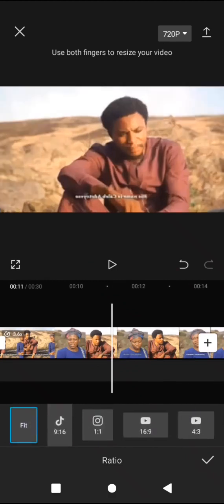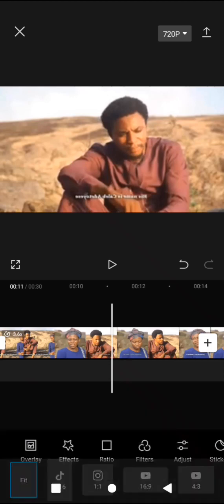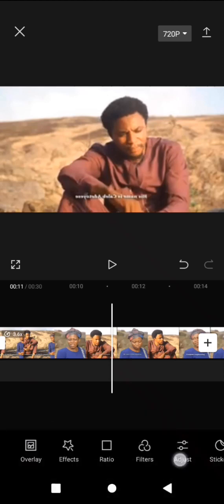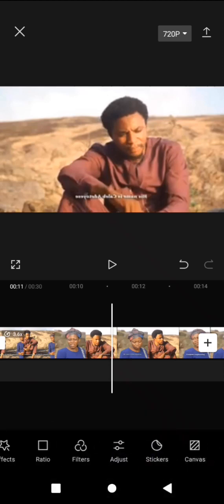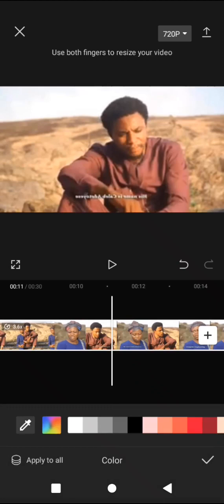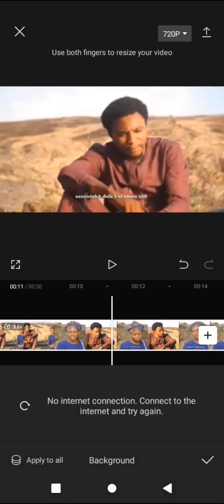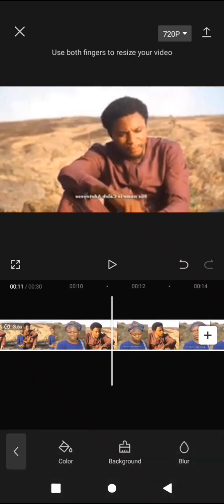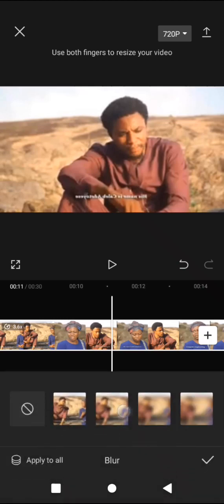You can see the sign. So now I use fit because I want it to fit all the page so that there will not be blank area. So that's what I pick. Okay, color. If you want to change the color, it works for your background, in case you don't fit everything to the page.